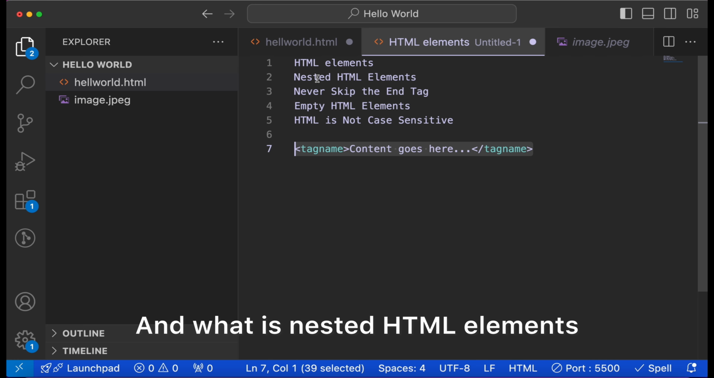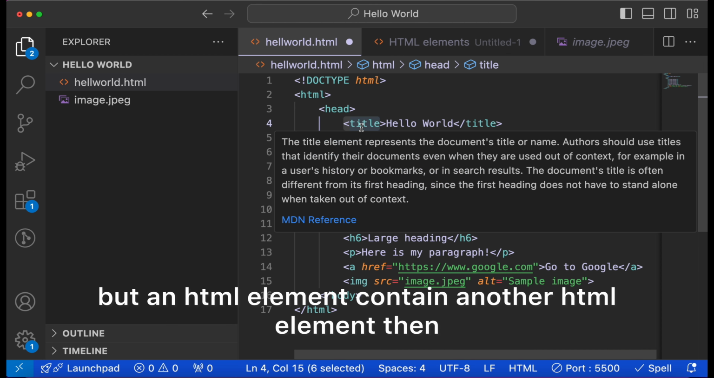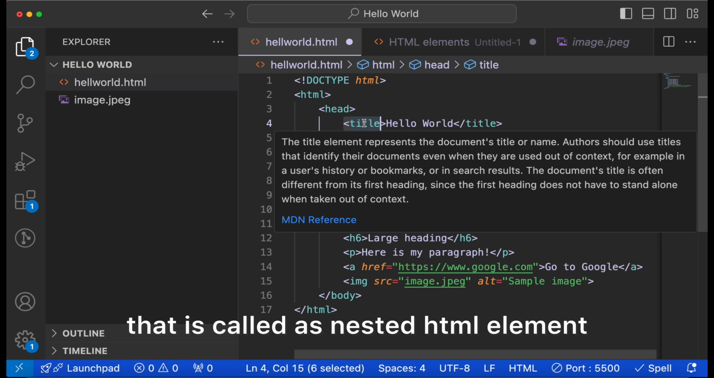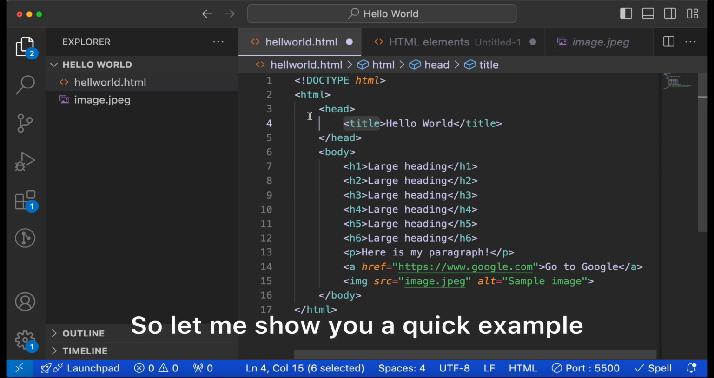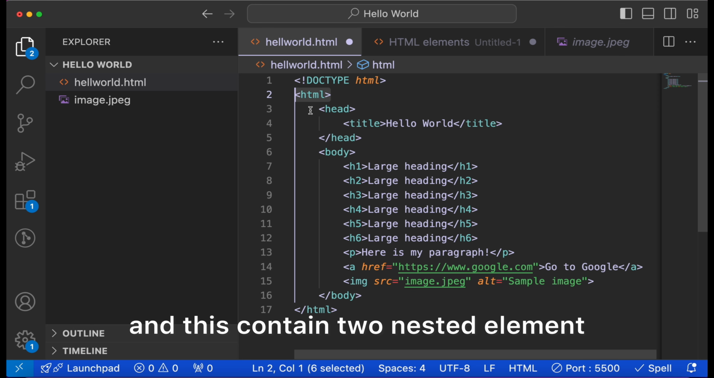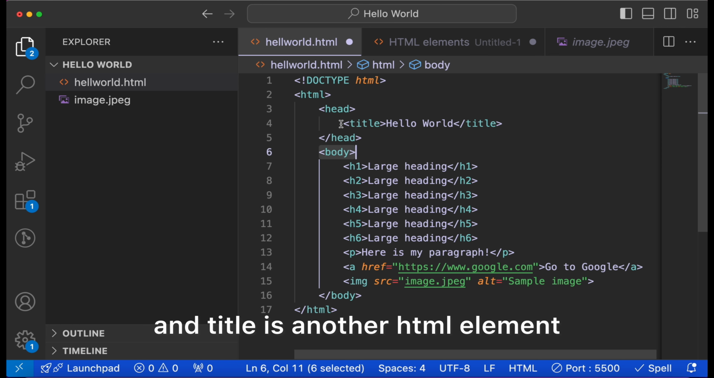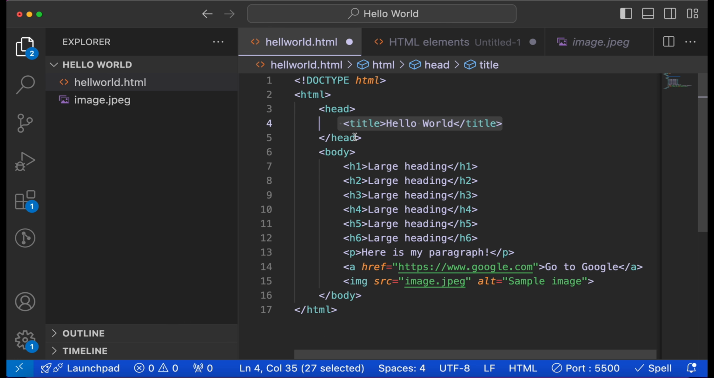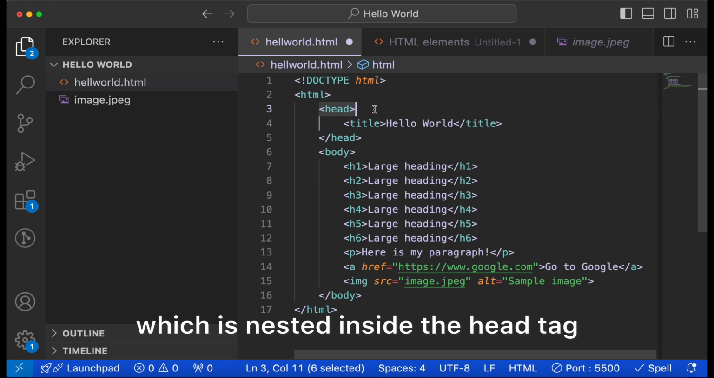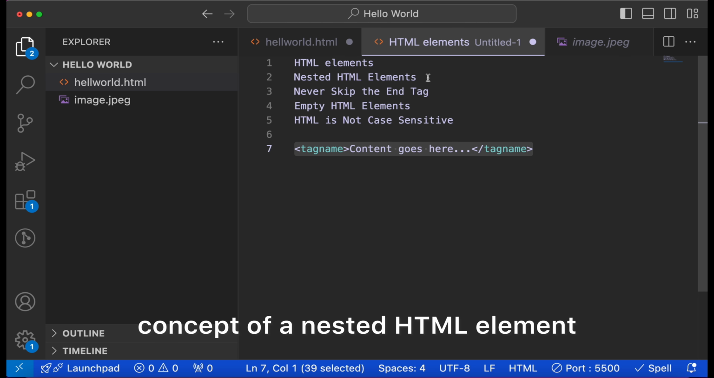And what is a nested HTML element? A nested HTML element is nothing but an HTML element that contains another HTML element. Let me show you a quick example. This is an HTML element with the tag name html, and it contains two nested elements, head and body, and title is another HTML element which is nested inside the head tag. And this is the concept of a nested HTML element.